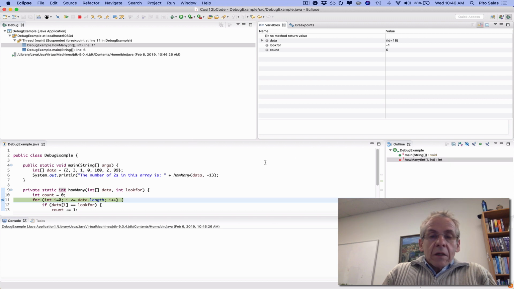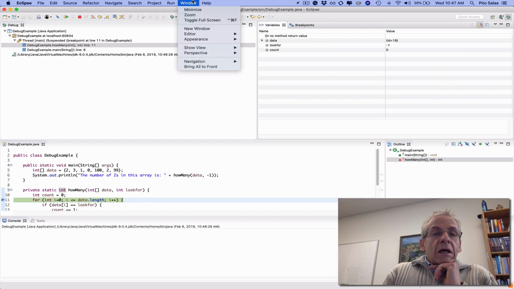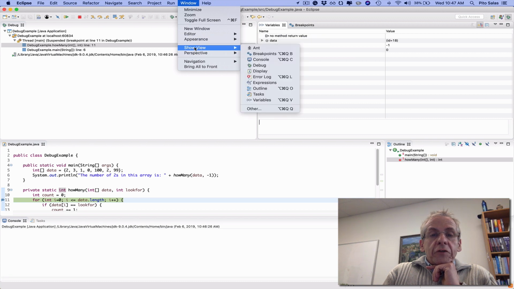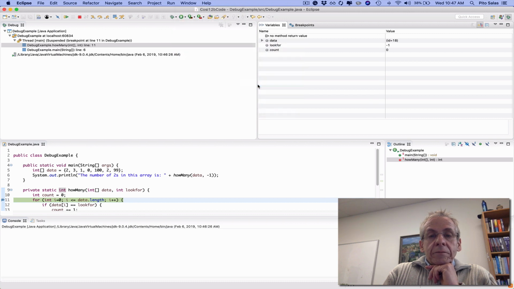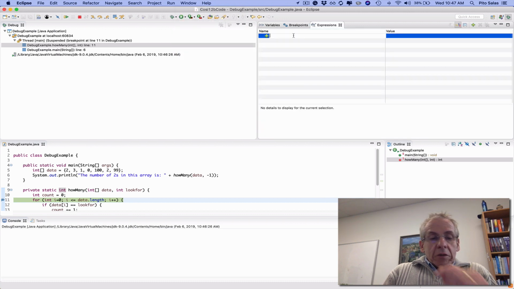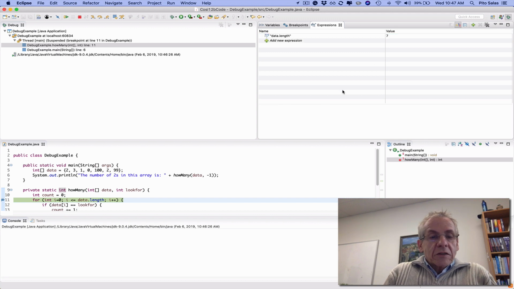So, I'm curious whether data.length is really what it is. Can I do this? No, but I can open up another thing, which I didn't even talk about in class. I'm going to go to show view, expressions. And now I can actually put here data.length. And it's going to tell me what the value of that variable is right now. It's 7. And does that match? 1, 2, 3, 4, 5, 6, 7. That's correct. So our assumption is correct.